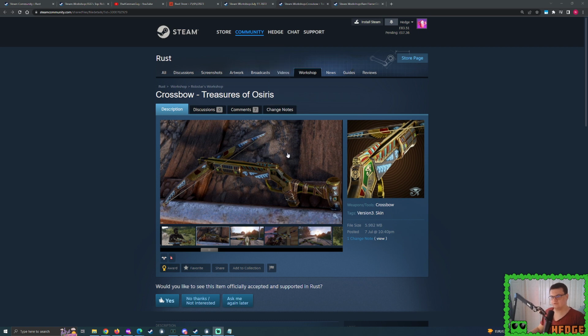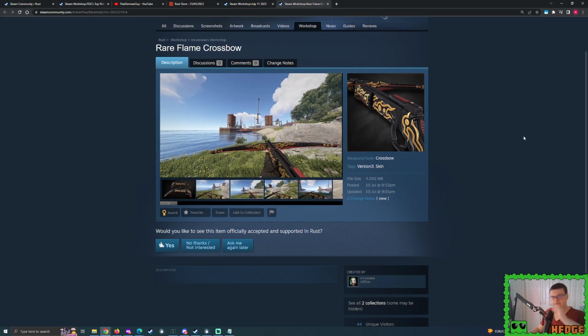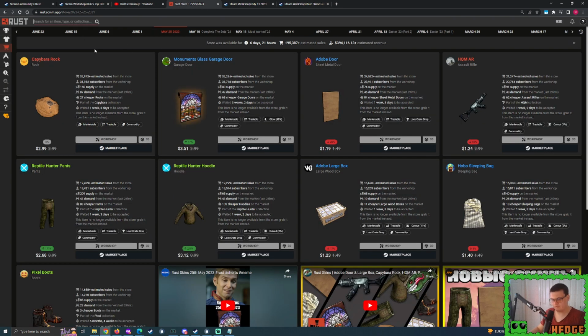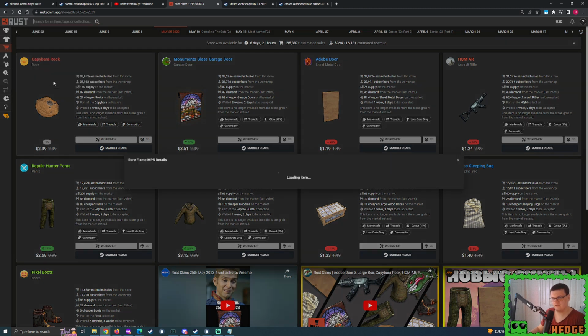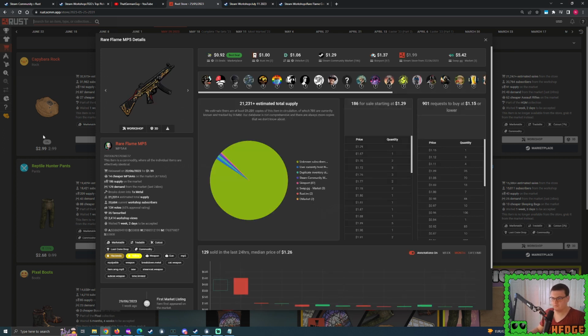Right then, so yes, Treasures of Osiris. Right, Rare Flame Crossbow. This is a continuation of the MP5 that we saw not too long ago. Rare Flare. There we are. I've lost it. Come back to me. I had you just a minute ago. There it is. So yeah, Rare Flame MP5 was accepted not too long ago, and Mr. Verona has been making more and more skins for Rare Flame.